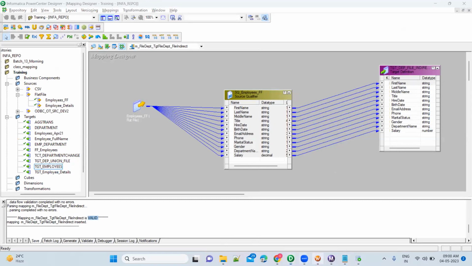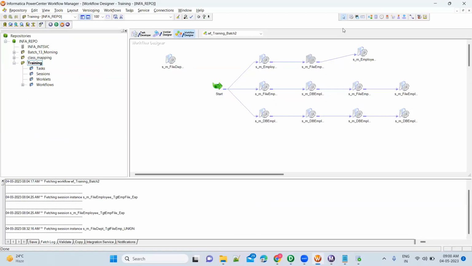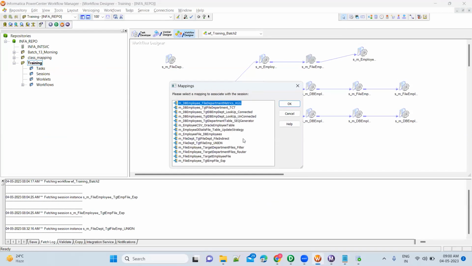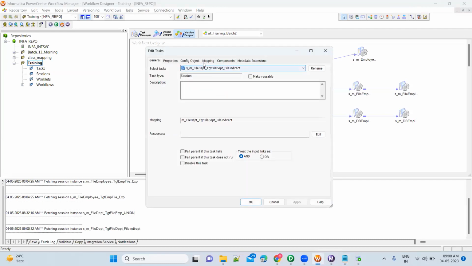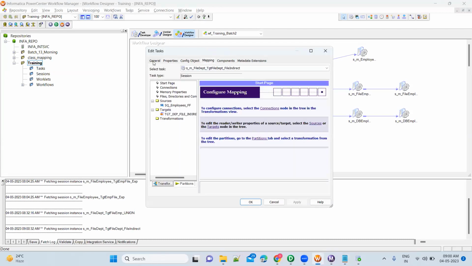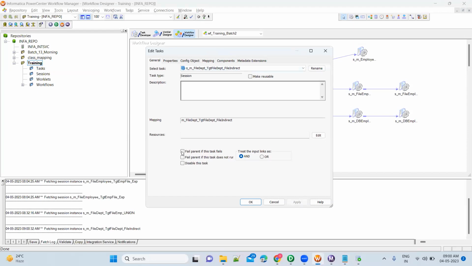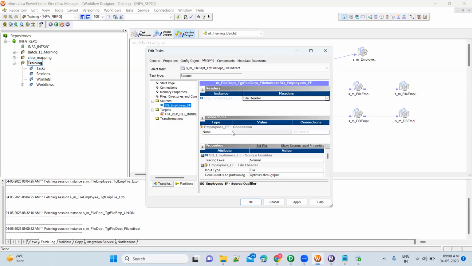Go to workflow. What do you have to do? You have to create a session. Which one you need to select? File indirect. This one is the mapping for it, right? Yeah. Now here, what you have to do? You have to go to mapping. And before that, what you have to do? Fail the parent. If this task, go to mapping, go to source.